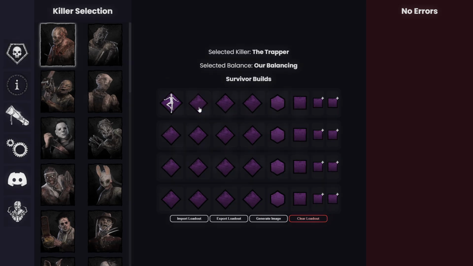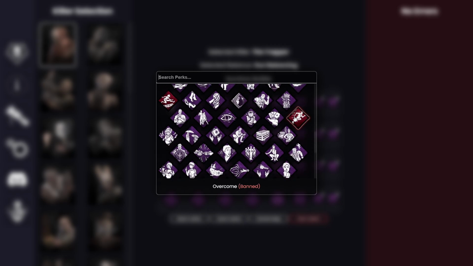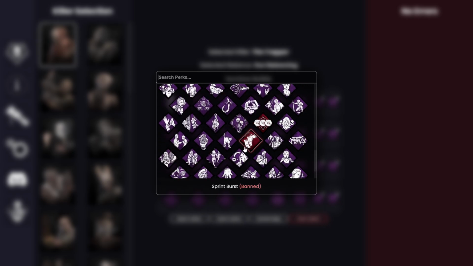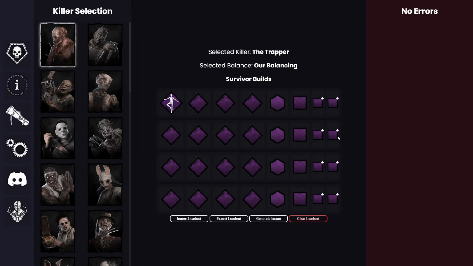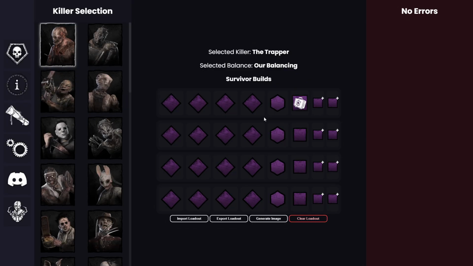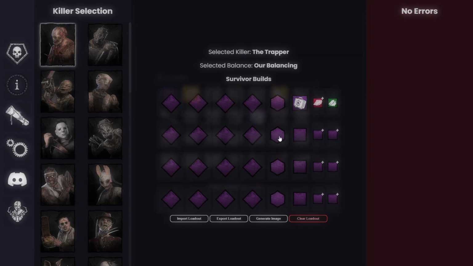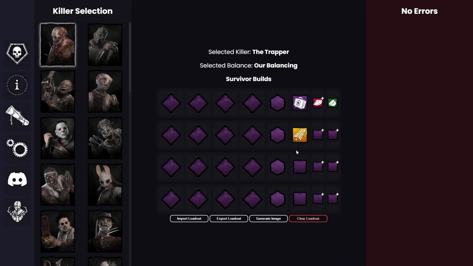If I go to Survivor, you'll notice some of the stuff I've banned is like the background player, Overcome, stuff like that. If I select any of that, that's kind of how that works. Items, you'll notice medkit, and you're going to be forced to run these two add-ons, right? Can't select duplicate add-ons. It'll tell you otherwise. You can only equip a firecracker and then a flashlight. You know what I mean? So it lets you do that.